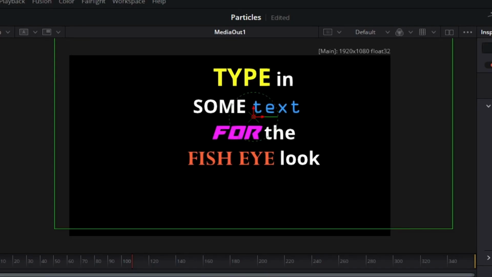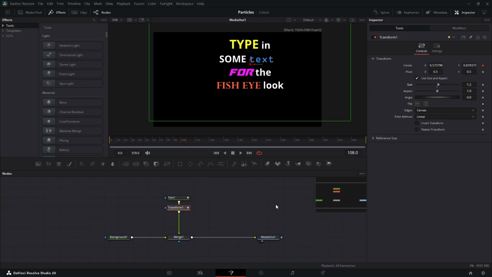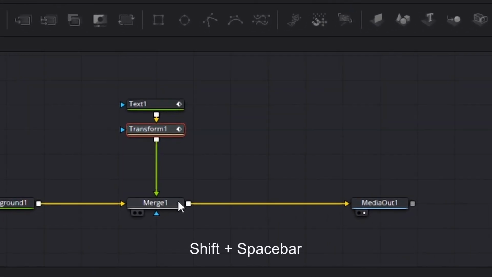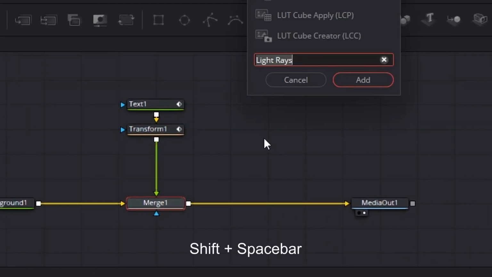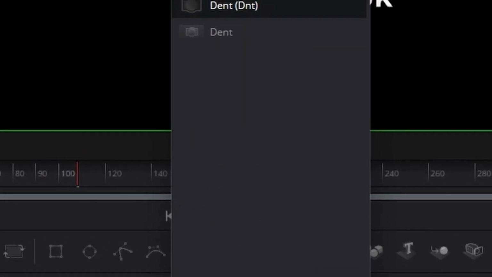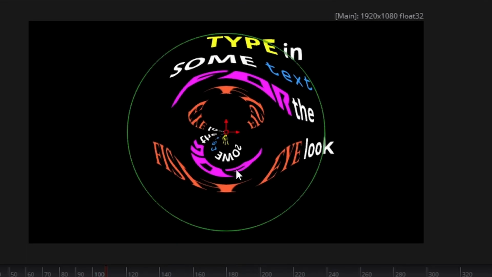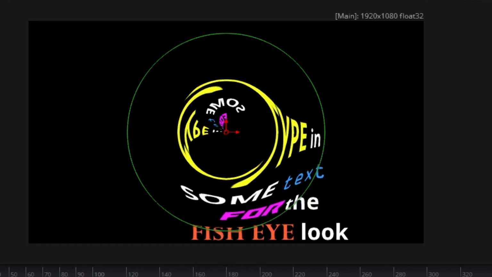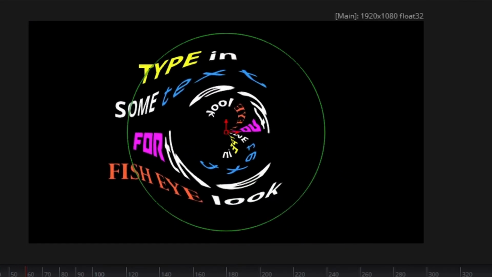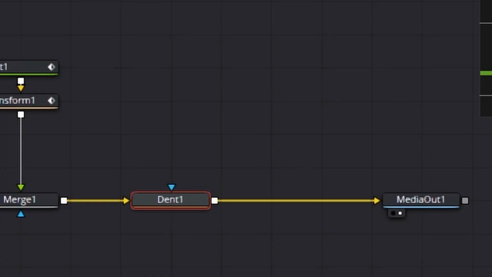Now to create the fisheye look, what I did was click on this merge just here, shift space bar, and we're looking for something called dent, which is that one there, and we're going to add that. And as soon as you do, the text goes absolutely off the charts there. You might like that look, but we can control it.